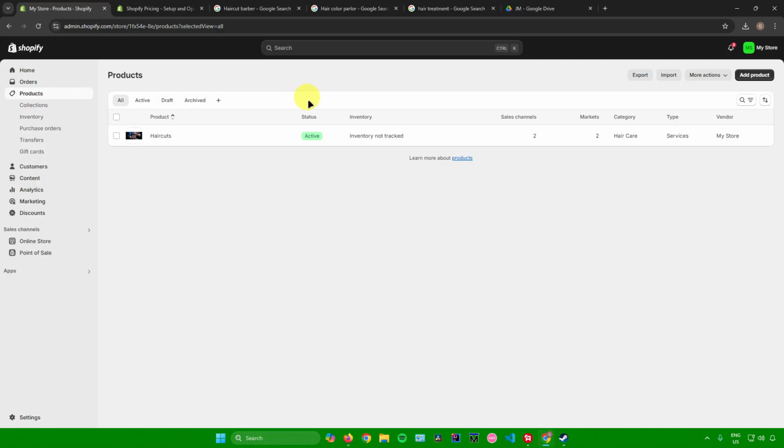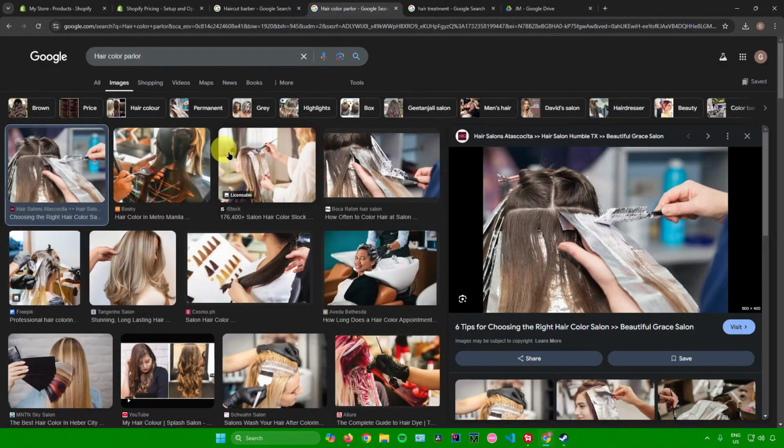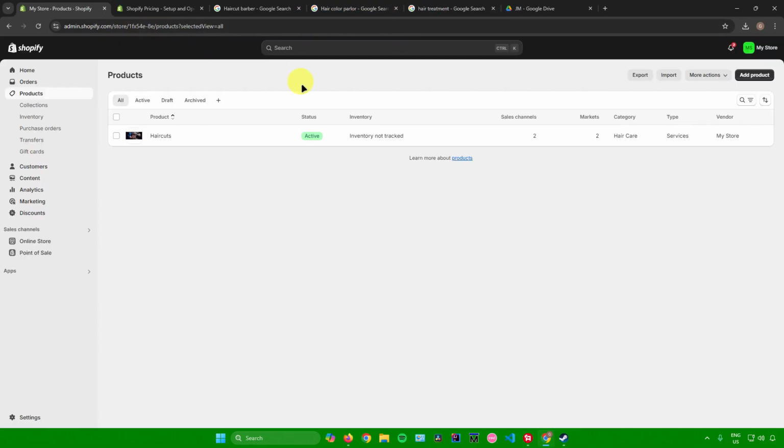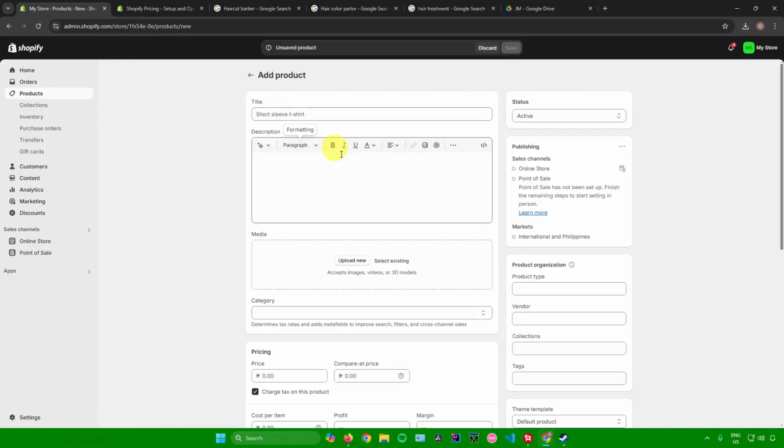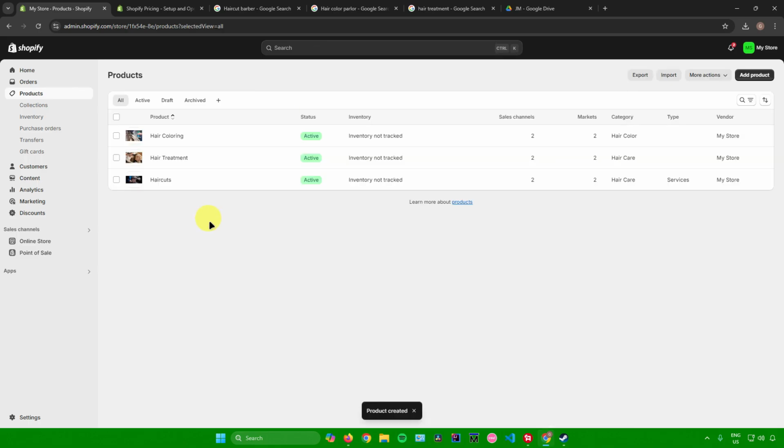So I'll be adding 2 more services right here. So I'll be adding hair coloring and hair treatment. So again, to add a new service, just click on add product over here on the right. And then just redo the steps that you did a while ago with your previous services. So yeah, and then there you go.